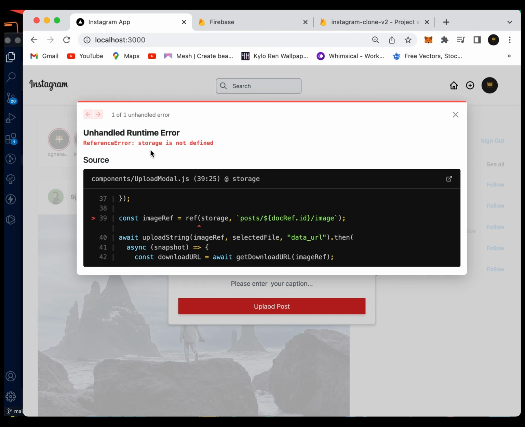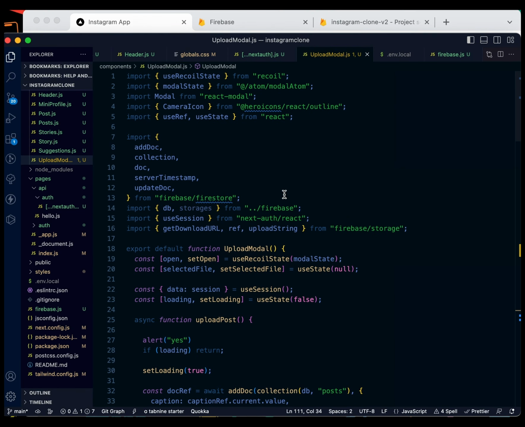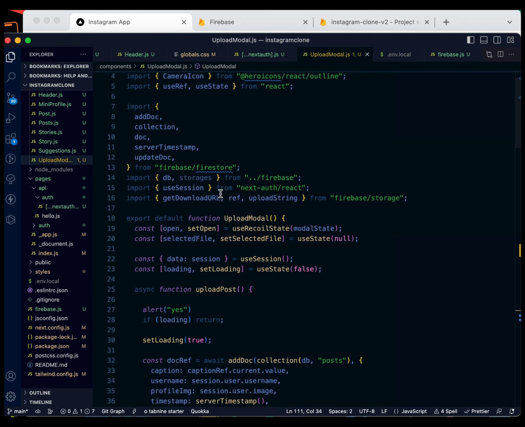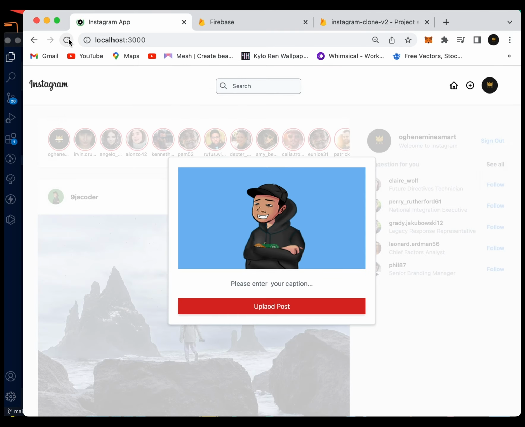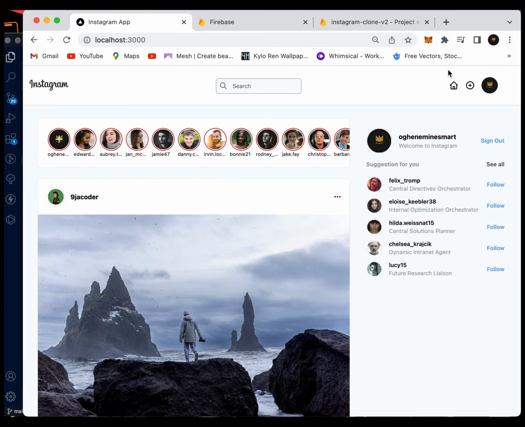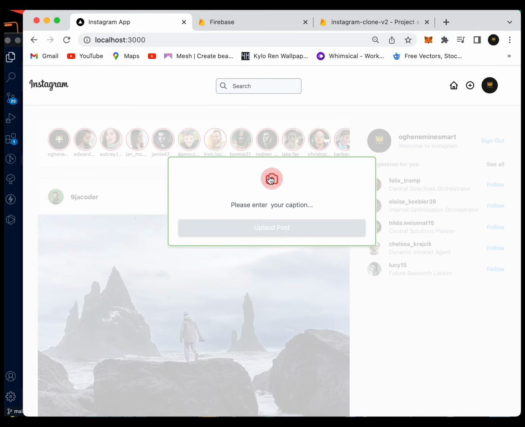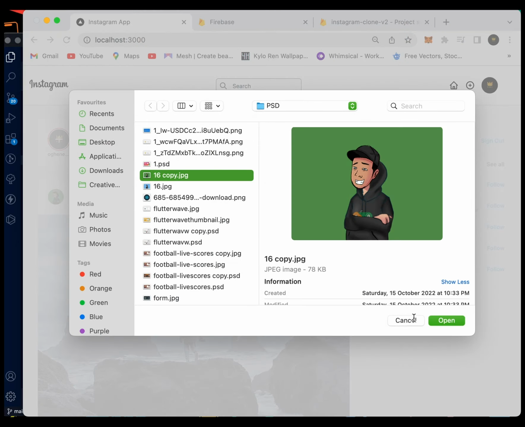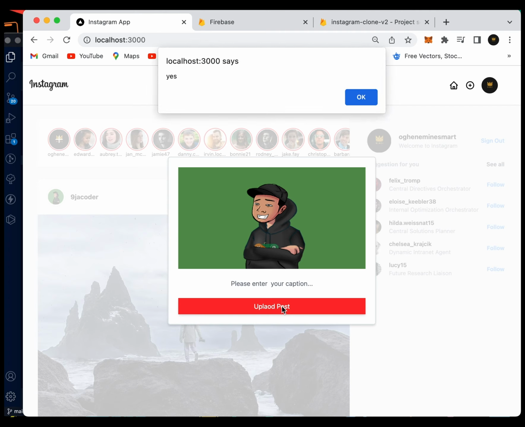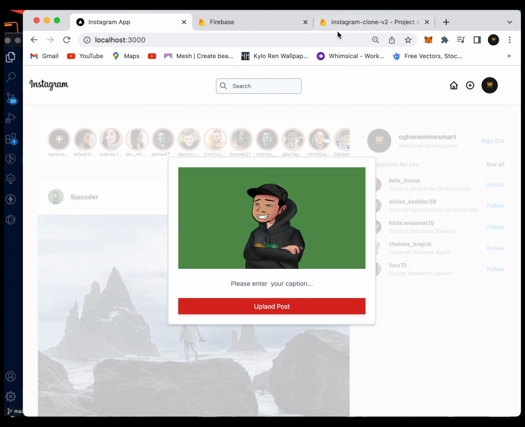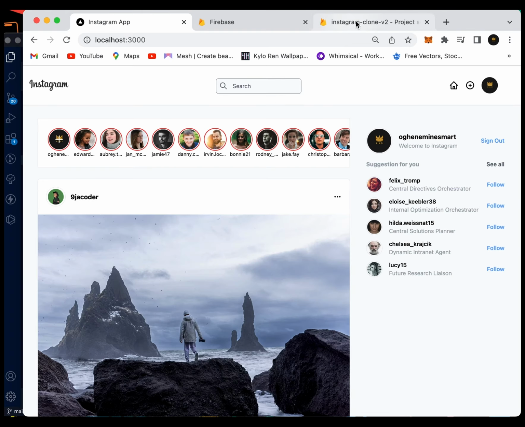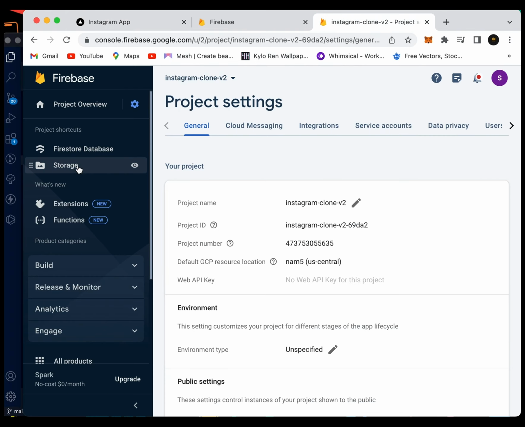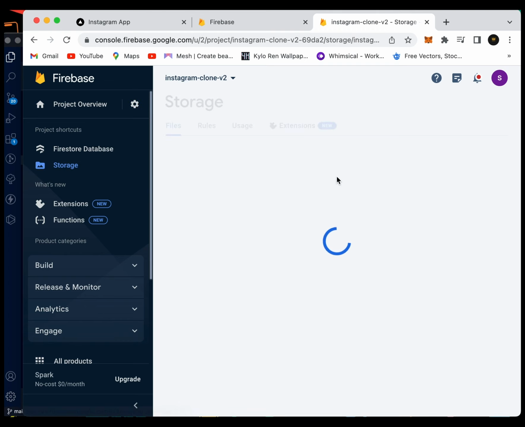So wait a while, storage is not defined. Okay, let's go back and import storage. We said storage is mistake. The one is above mistake. So we'll refresh that. You click on the plus, click on this, pick one, upload post. We're not seeing any error. This is supposed to close automatically. Okay, it has closed. So let's check our storage.